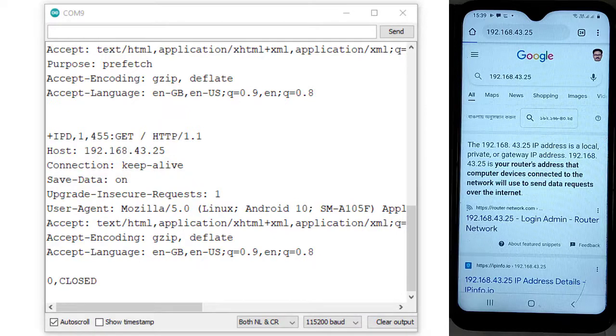It is to be noted that whenever we refresh the web browser, it will create a new connection with the server. If we keep the connection idle, that is, if we do nothing for a while, then the connection will automatically be disconnected. Then we need to refresh the page again.